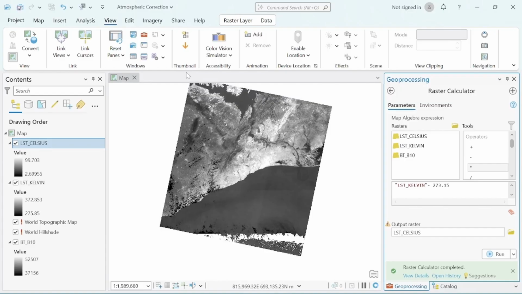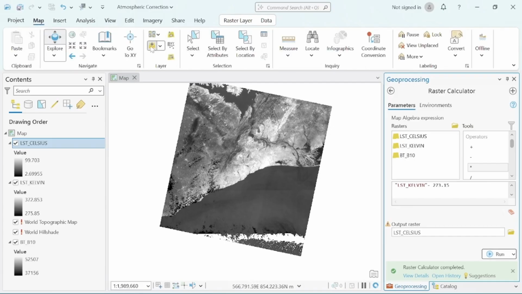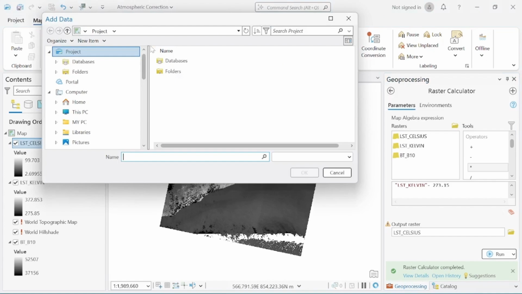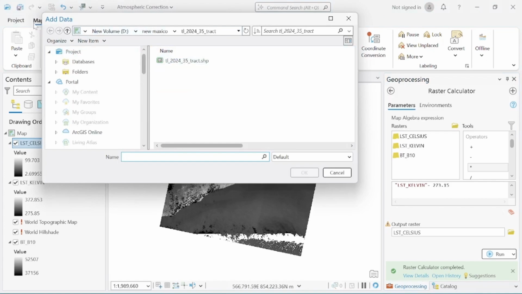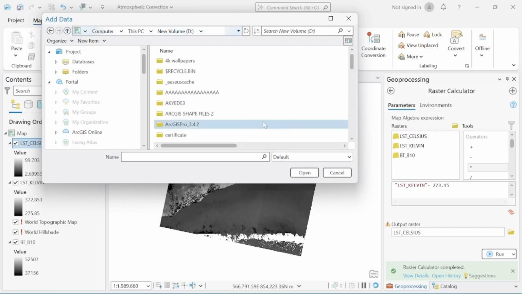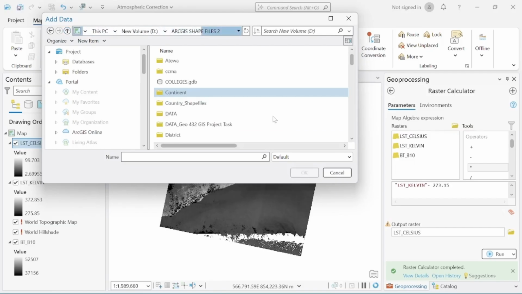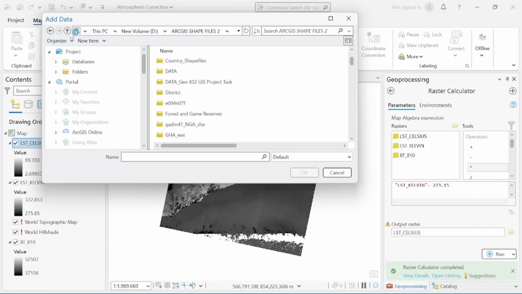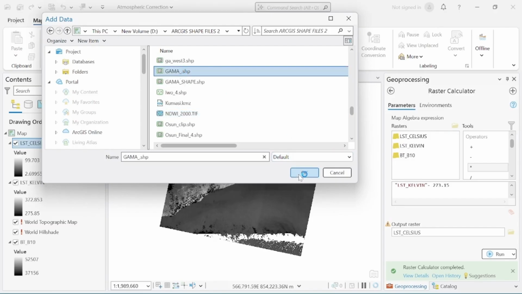So what you need to do next is click to your study area. If you are working with a certain study area, you can just click here, and then you locate where you have saved your shapefile. Alright, so go to where you have your shapefile. Here you can search and then choose your shapefile. So let me choose this shapefile here.